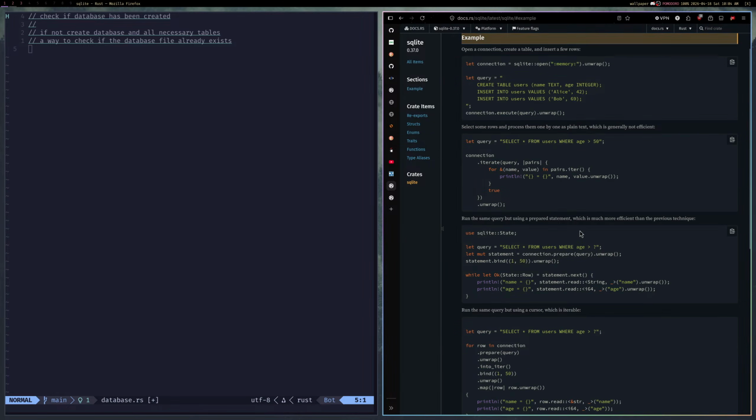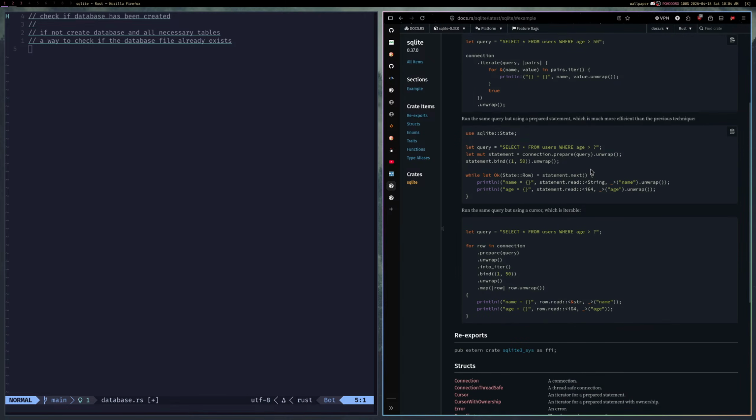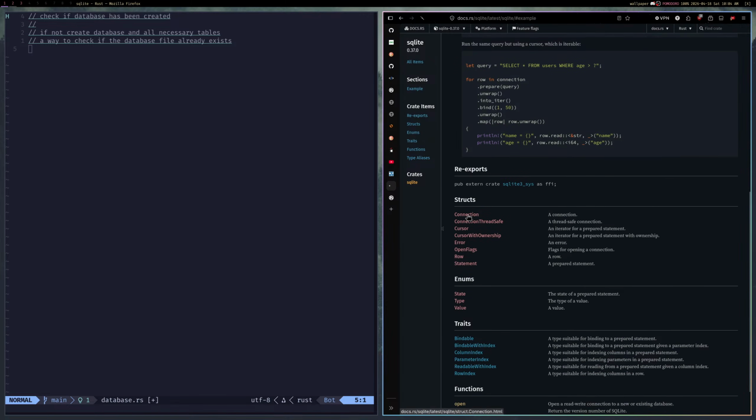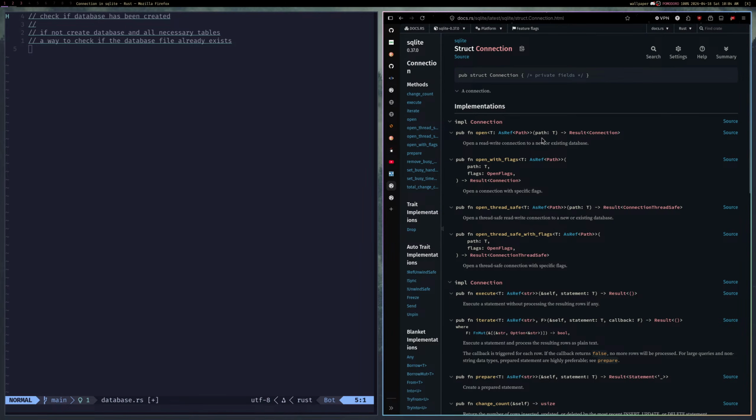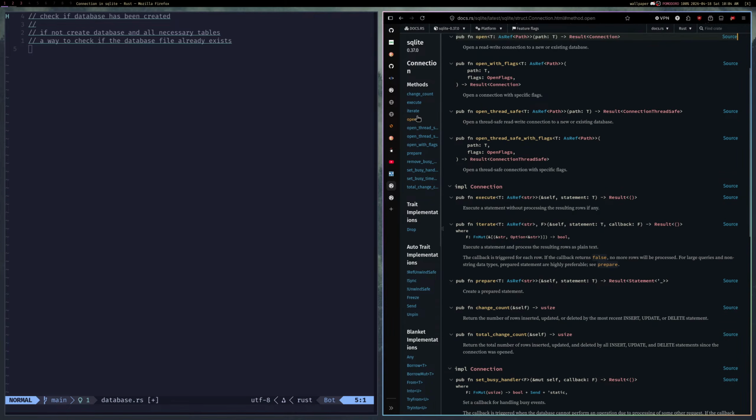I kind of forgot, when we're making a connection, let's see. Give our example. I want to see this connection, and then the connection takes a path. So yeah, it'll take a path. Open a read and write connection to a new or existing database.